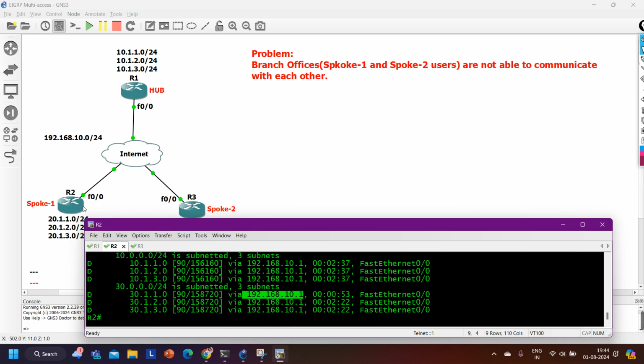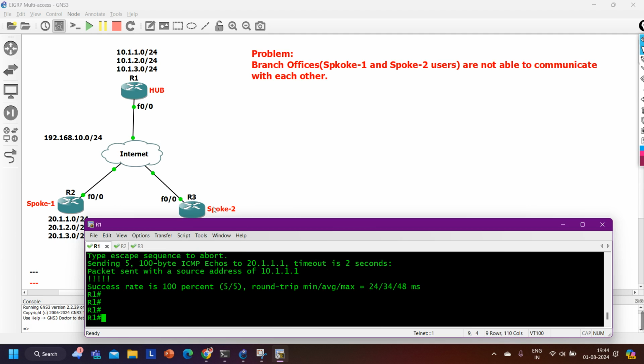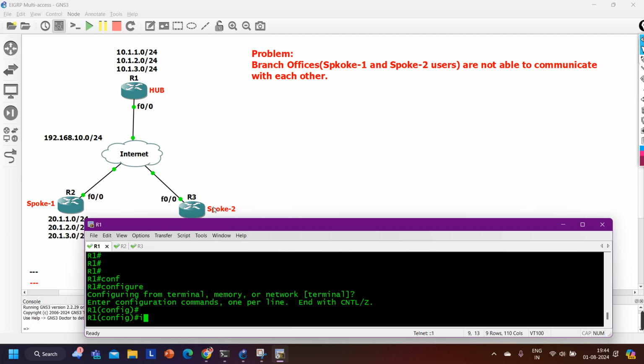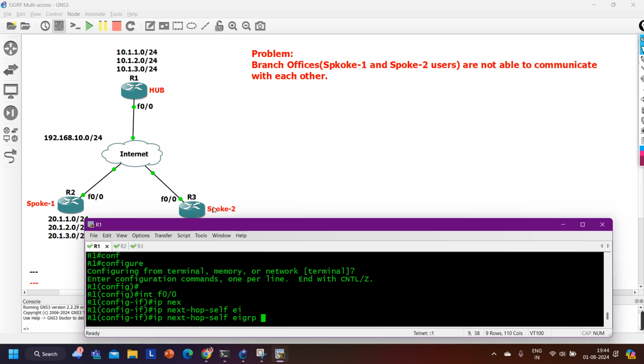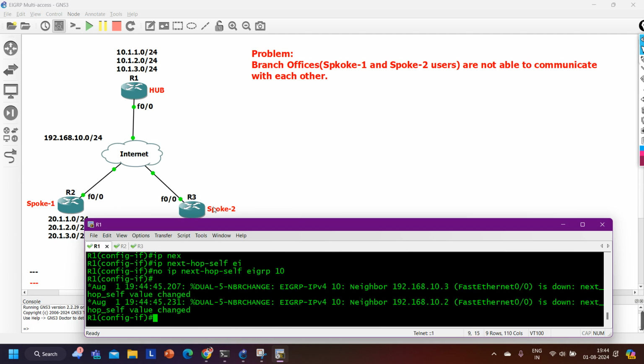IP address. If you want the spoke users to communicate directly, like spoke 1 and spoke 2 should be able to communicate directly via the internet, but they should share EIGRP update messages via the hub router, what we can do is disable the next-hop-self command on router number 1. So on router number 1, by default one command is running: interface f0/0, ip next-hop-self eigrp AS number 10. By default this command is enabled. I'm going to say no to this command, right?